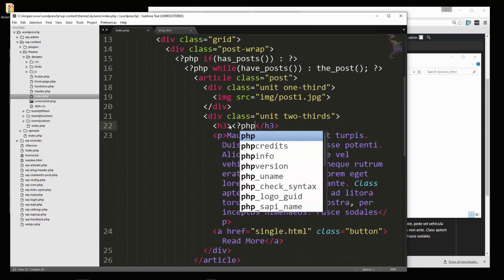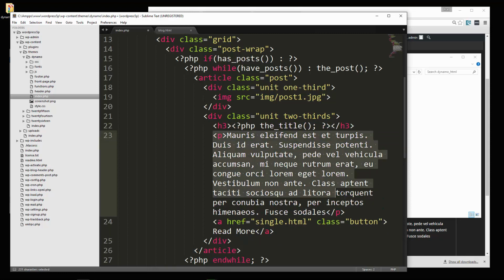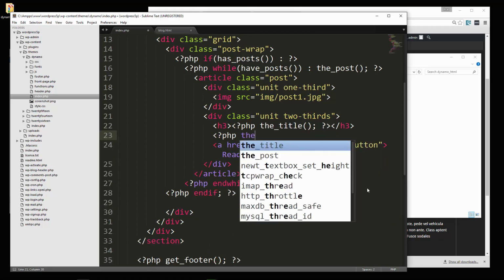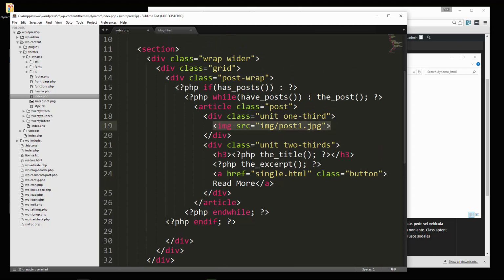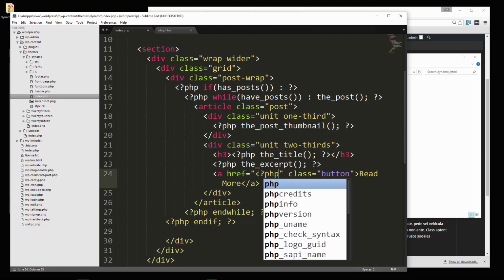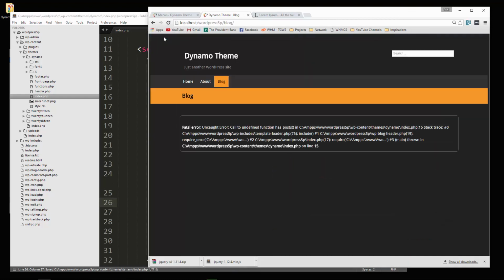We're going to have the title. And then we'll have the excerpt. Okay, the image will go here. Okay, and then let's see, the read more is going to have the permalink. Alright, let's save it and go back to our blog page.